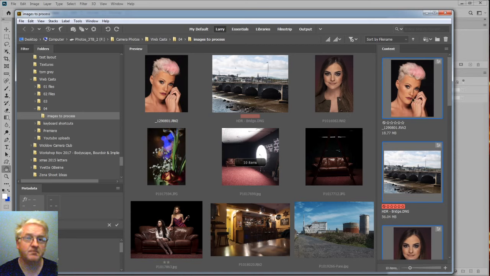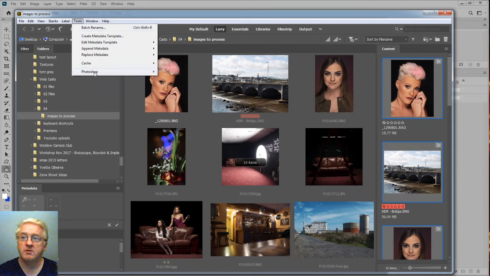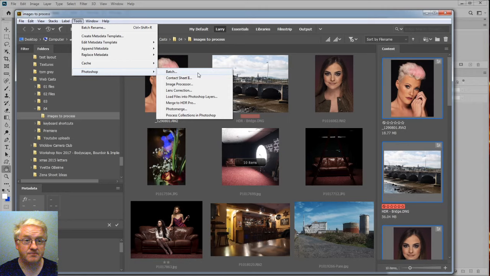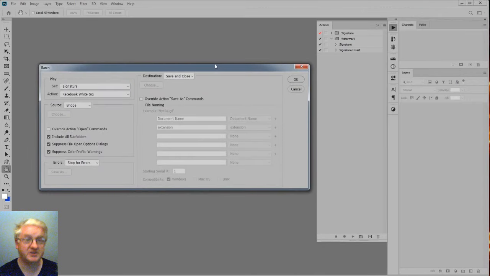So from Bridge, Tools, Photoshop, Batch. All right, it comes up with this dialog box. It's always the same options. Because we selected the signature watermark from over here, inside the watermark folder, the set is already set. We have to just choose watermark and then action signature, because I messed with it earlier. Normally when you click on that, it automatically selects it here.